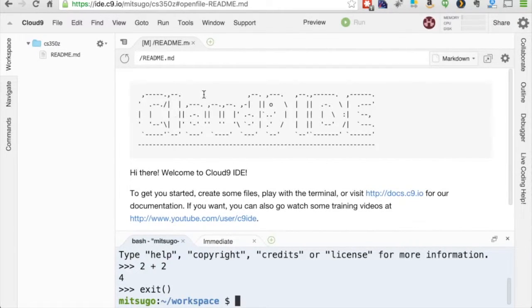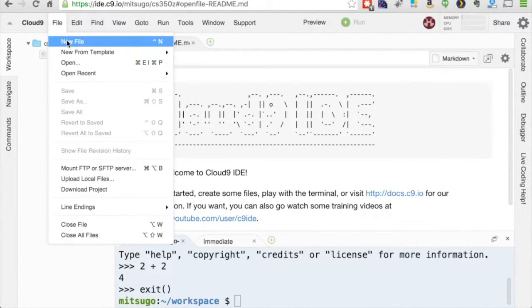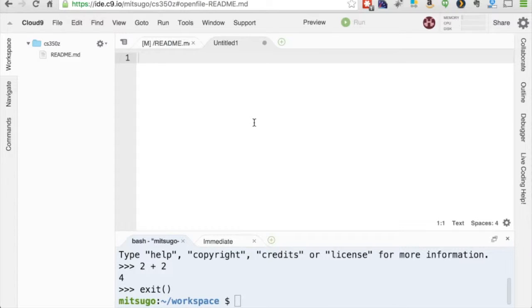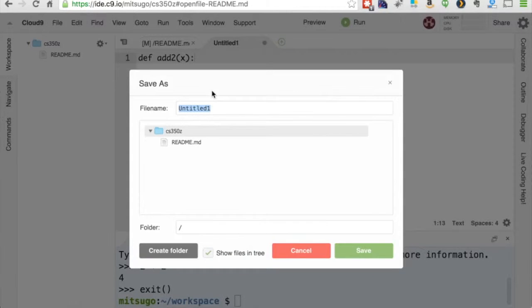Let's go ahead and create a file. That's fairly simple, but just to show you what things look like. So under file here, I can say new file. And I'm going to create a Python file that does something really dumb because I'm just showing you the basics here. I'm not telling you anything about Python. I'm just going to create a file that adds 2 to a number. And let me just save this. I'll just call it add.py here.